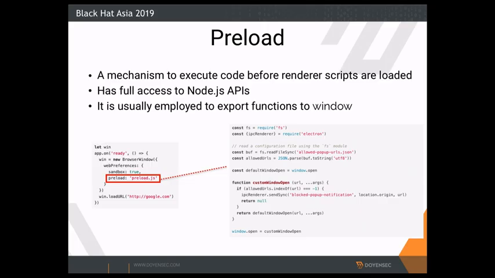And this is pretty common, particularly around augmenting the DOM, and particularly the window object, with custom functions. They are normally not available on the browser window. So in this case, for example, you see how you could create a customized window open. So you basically override the functionality of window.open. And an important aspect here is that the preload script, by its nature, has access to the Node.js API.